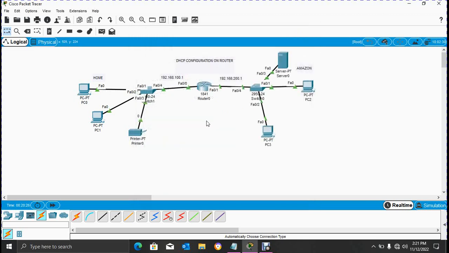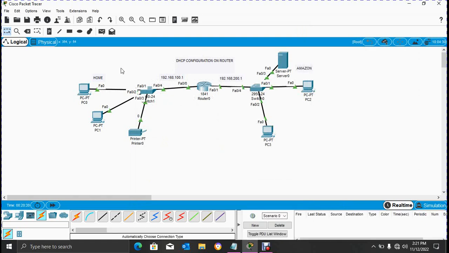Okay, so let's try to send a message to see if they are communicating. Let's send a message from this device to the server. As you can see, successful. From the printer to this device, in progress, failed. From this device to the printer, successful. From this device to this device, successful. From this device to this device, successful.